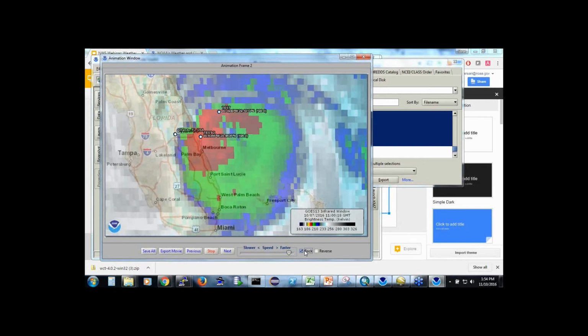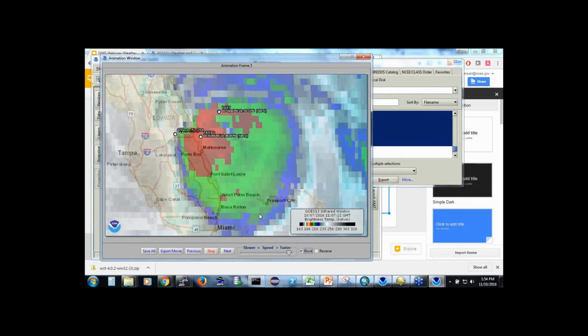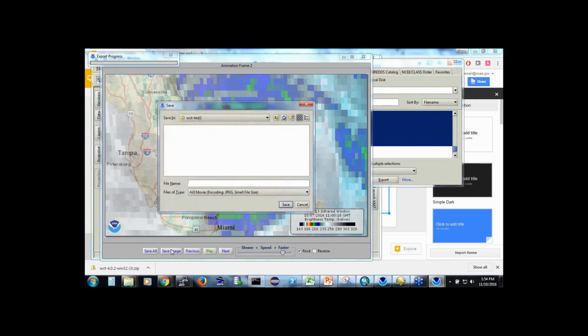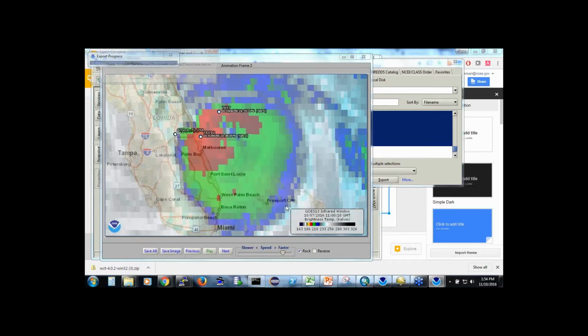We can rock back and forth and change the speed, and then from here even export it to a movie. So if we wanted to take it and export it to, you know, hurricane test, something like that. Now it's going to export that movie.